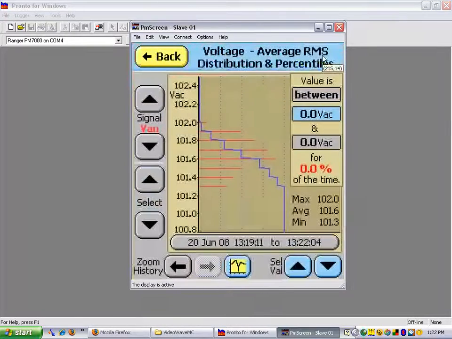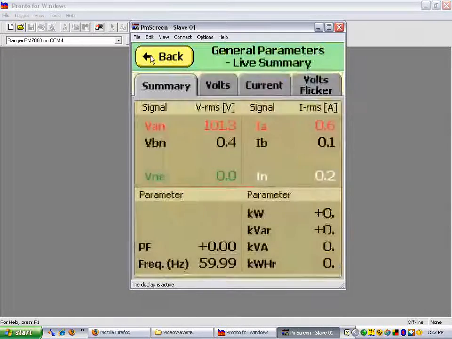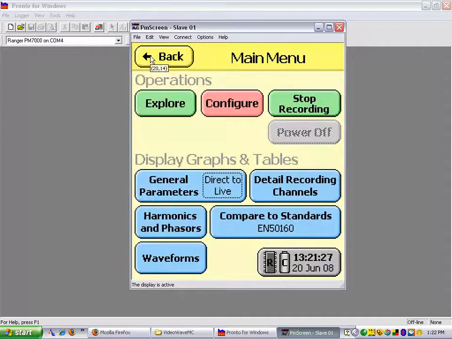We're going to click on Accept. Now we're going to go back and back. So that's the general parameters button, and that's why I chose 2 seconds. I wanted to demonstrate the online graphing capability that you can see with that Pocket PC real time.